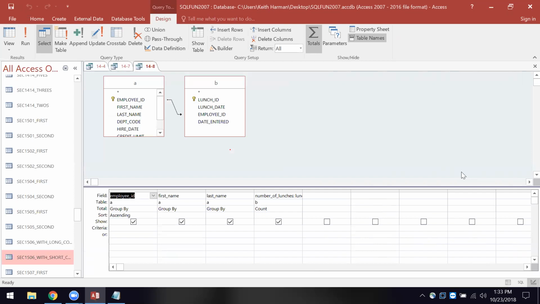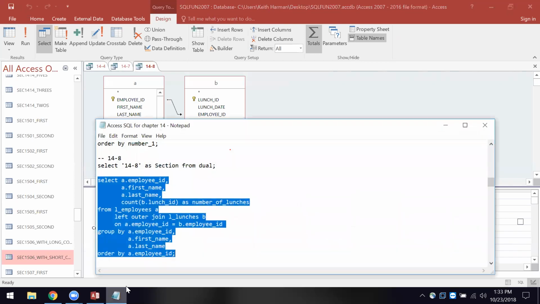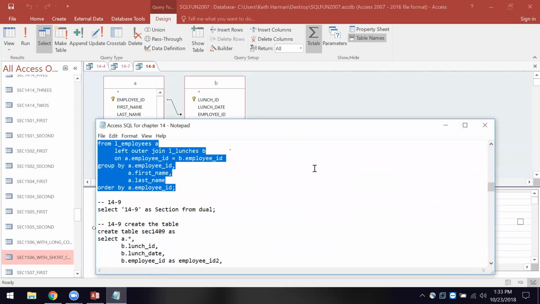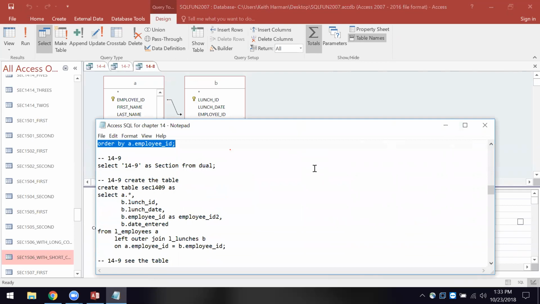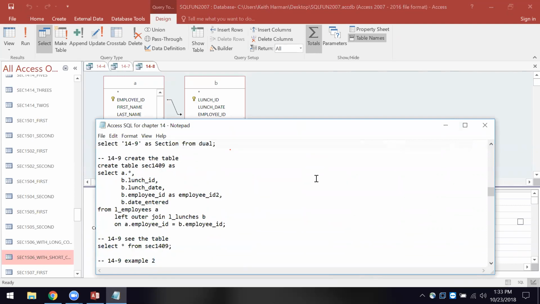Over on page 557, he walks us through 14.9, all right? Now, unfortunately, 14.9 is not in here. I don't think he's in here. I want to look at this for just a second. No, he's got the SQL there, not the Access. Let's see.